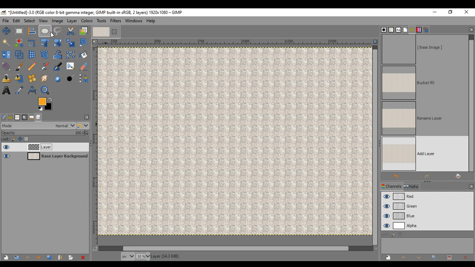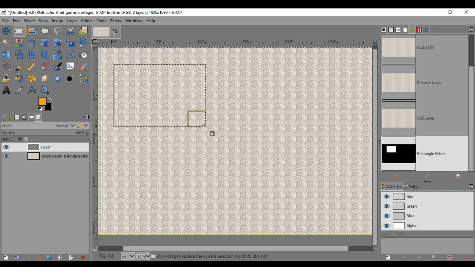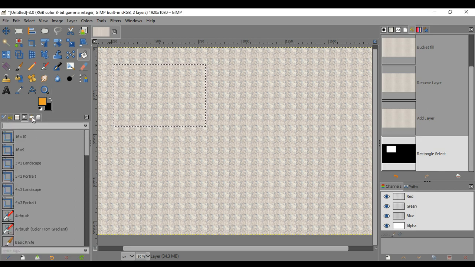So we're going to go to our shape selection tool, and I'm going to just click on maybe a square here, and just draw a square. Grab my paint bucket, and this time I'm going to use color. Make sure my tool options are set to color.